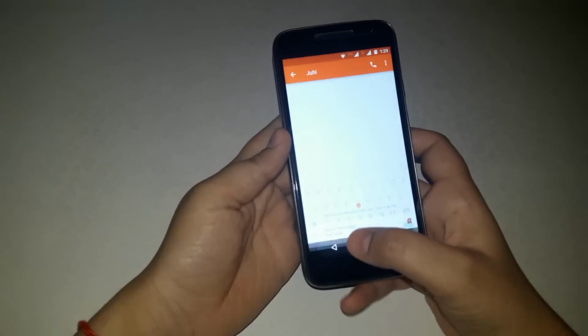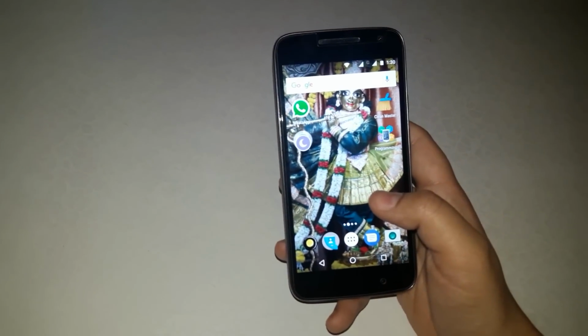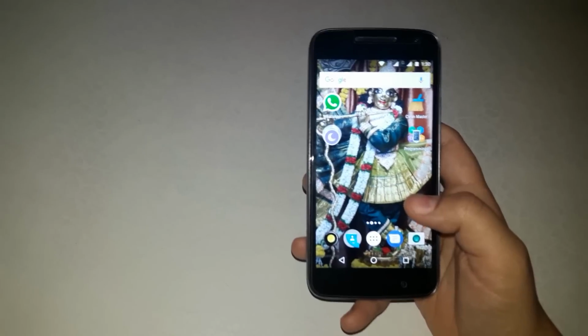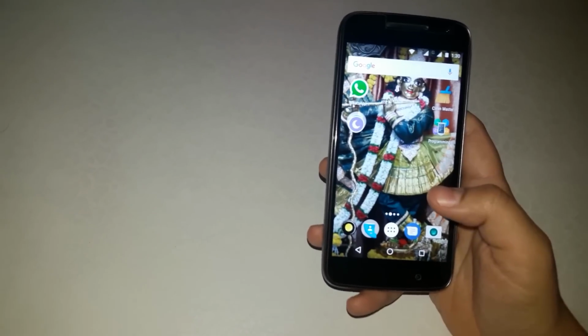So this is a very good hidden feature. Actually, I didn't know about it either, but after exploring this phone, I got to know about it. So this is the third tip of the Motorola G4 Play.